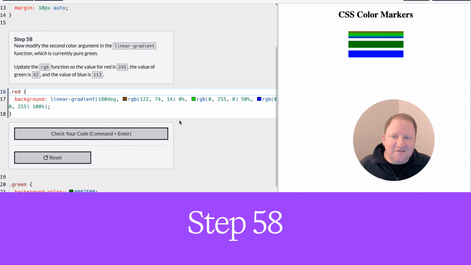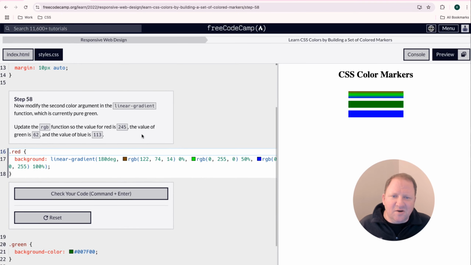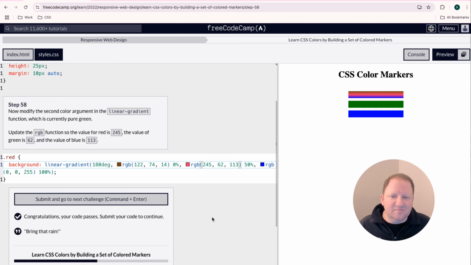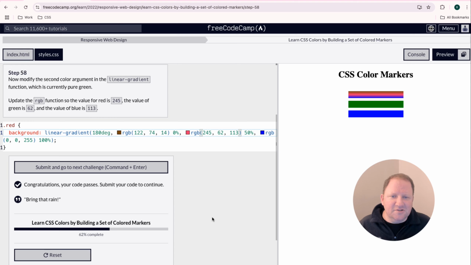Okay, we're on step number 58 here, and it says that now we can modify the second color argument, which is this one right here. And it would like us to modify the RGB function values to read as following: 245, 62, and 113. So we're going to do 245, and then we're going to do 62. And then the last one here is 113. Let's go ahead and check this. There we go. Congratulations. Moving on to the next.